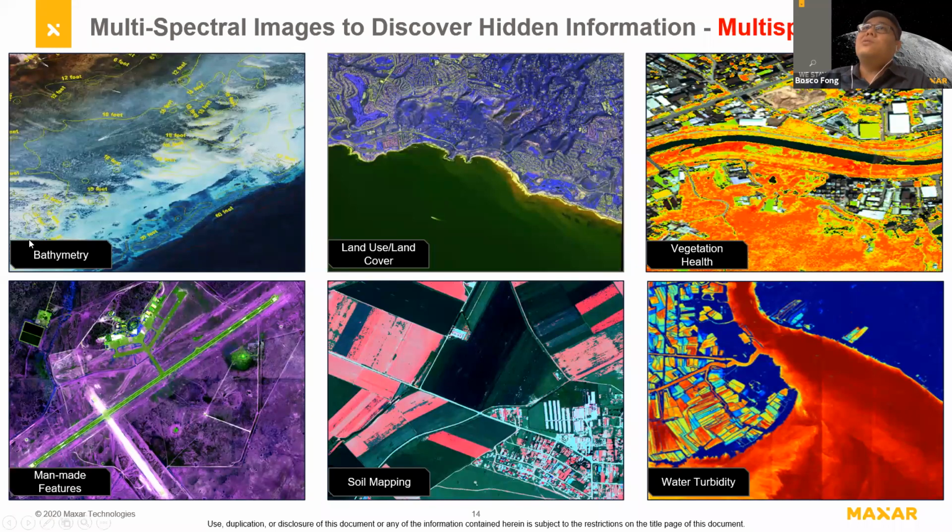So first one is the bathymetry mapping. This is to measure the water depth. So we are using the coastal blue multispectral band because coastal blue is able to penetrate clear water up to 30 meters. Second one, we are using multispectral for the land use land cover mapping.